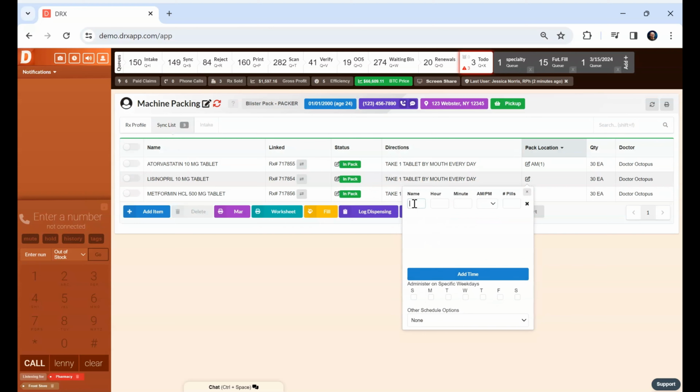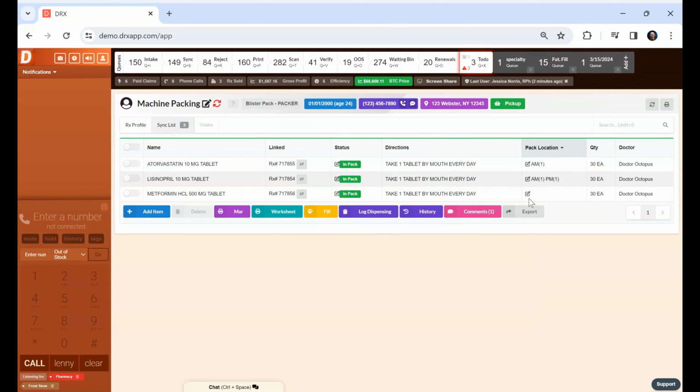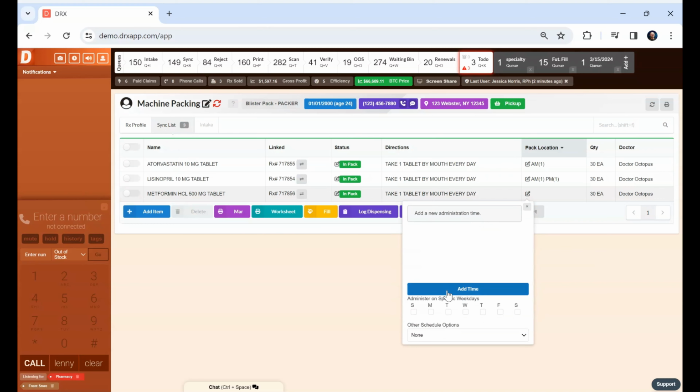For our next drug, we could have it in the same pocket as the first, entering the same details. And we can also have this medication be given twice a day. Our names can be completely arbitrary.